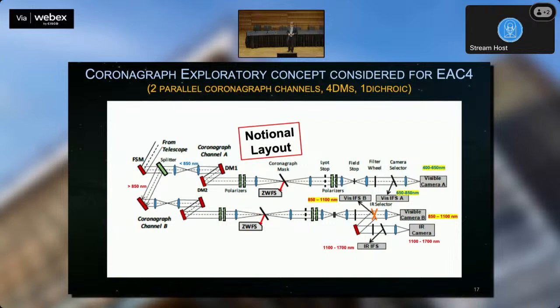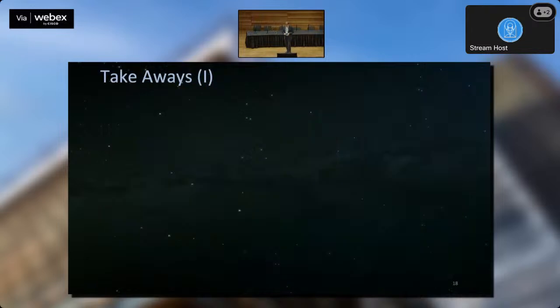That's a notional layout for the Coronagraph we're considering for ESE4, just to give you an idea of where we are. You can see that beam splitter here, that dichroic that splits the light between two different channels that observe in parallel. One can feed a broadband imager, short of 650 nanometers, and an IFS at longer wavelengths. And at the same time, you can observe north of 850 nanometers, choosing sequentially between IFSs and broadband imagers as well. So that's where we are right now, and it could, of course, change.